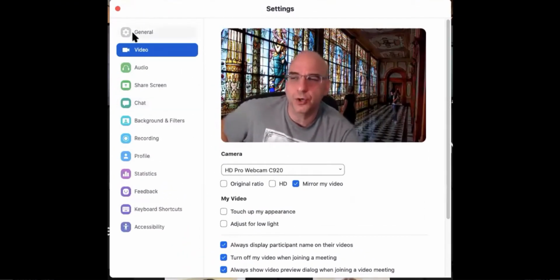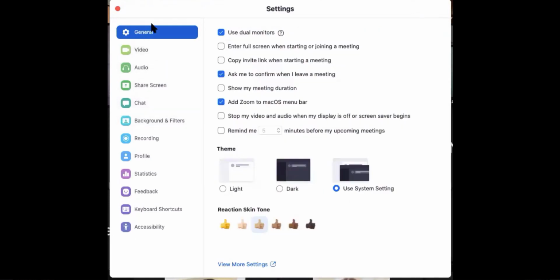But the things that I want to show you just in general, in the general tab, one of the cool things that you'll be able to do, if you don't have use dual monitors checked, you might want to check that.